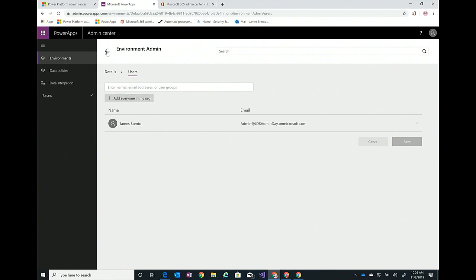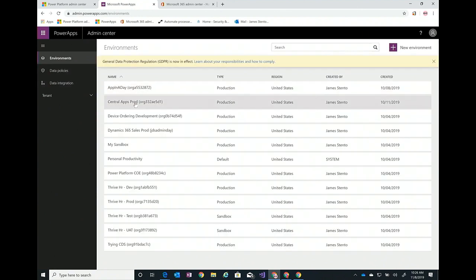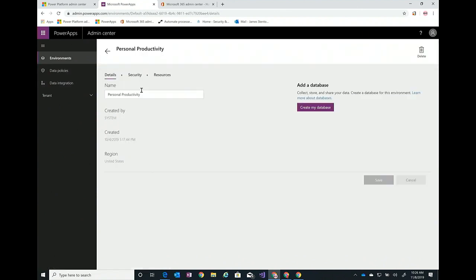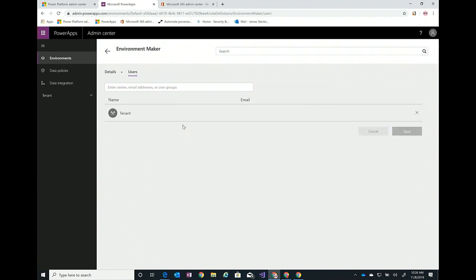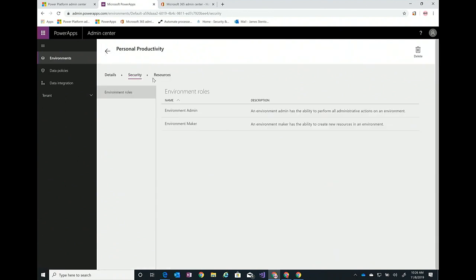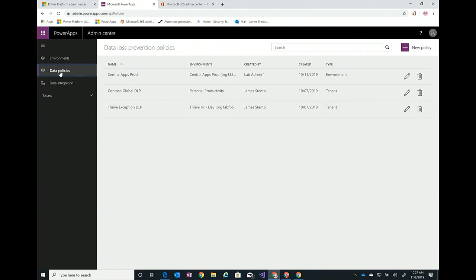If I go back and look at the environment maker role, it includes my whole tenant. So this is where all the users in my tenant have the ability to create apps and flows and virtual agents in this tenant. Now we say, well, okay, we can talk about security from the perspective of what users have access to that environment, but how are we limiting what they have access to? And that's where data policies come into play.